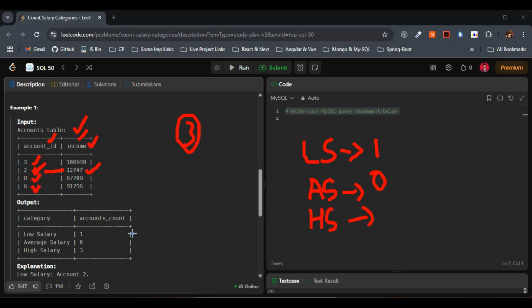So for the account IDs 3, 8, and 6, we have the income greater than $50,000. You can clearly see here 1,08,939, this is 87,709, and for 6 we have here 91,796. In this case, we have 3, right? For the account IDs 3, 8, and 6, here the count is 3 in this case, right?